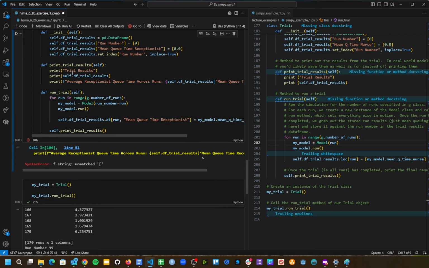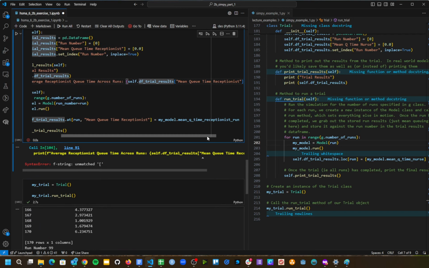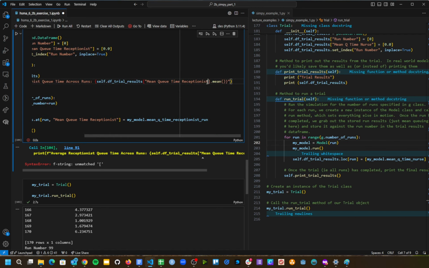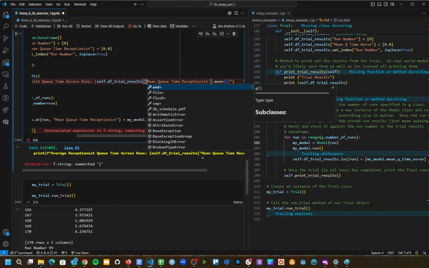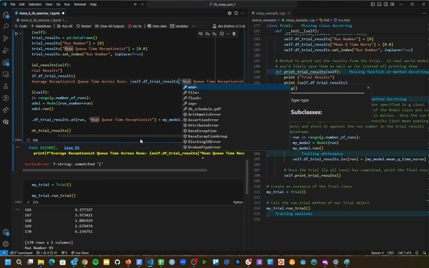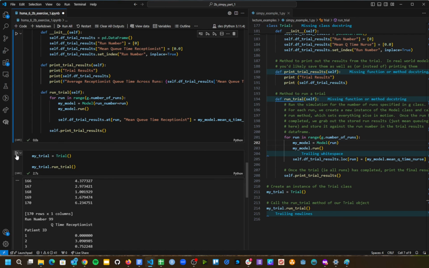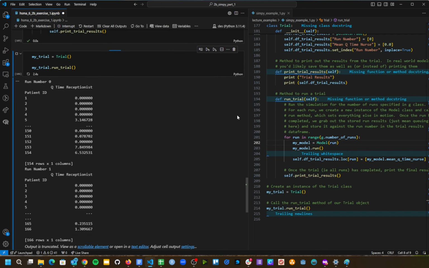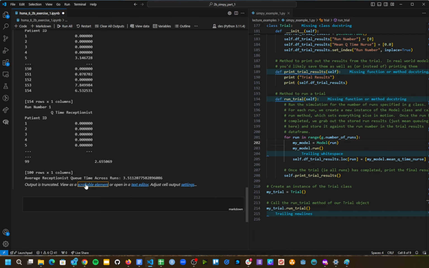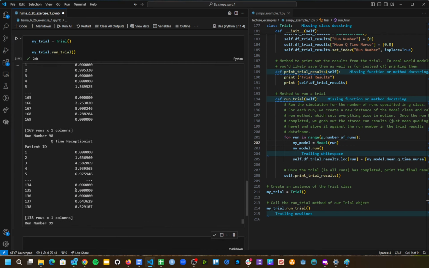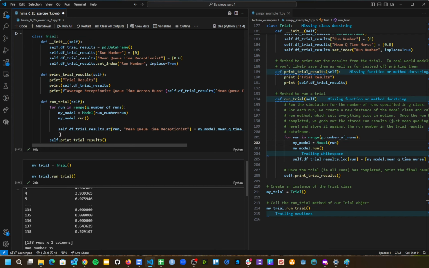And actually just for now, I have broken my F string. Why have I broken my F string? Because I tried to use double quotes around my column name. And actually it's then trying to match that double quote at the beginning of my F string with that double quote when it ran into it, which is not good. So let's run that again, run the trial again, and now I'm going to scroll all the way to the bottom again. And you can see this time we have got the average receptionist queue time across all of our runs is 3.5 minutes.